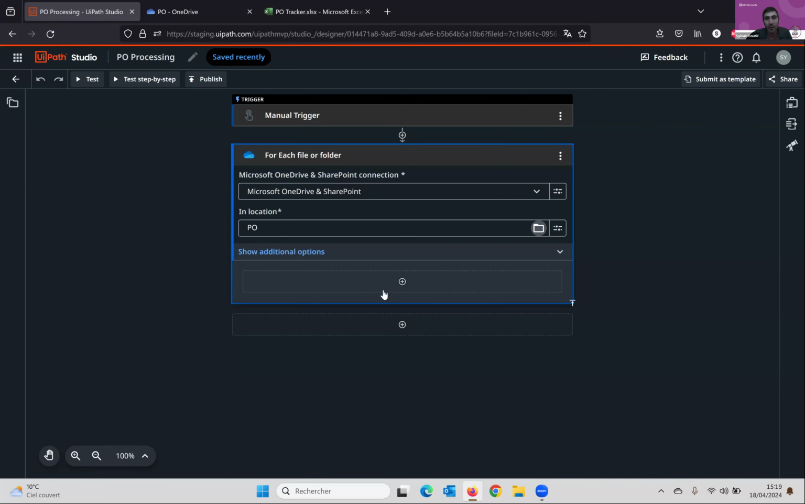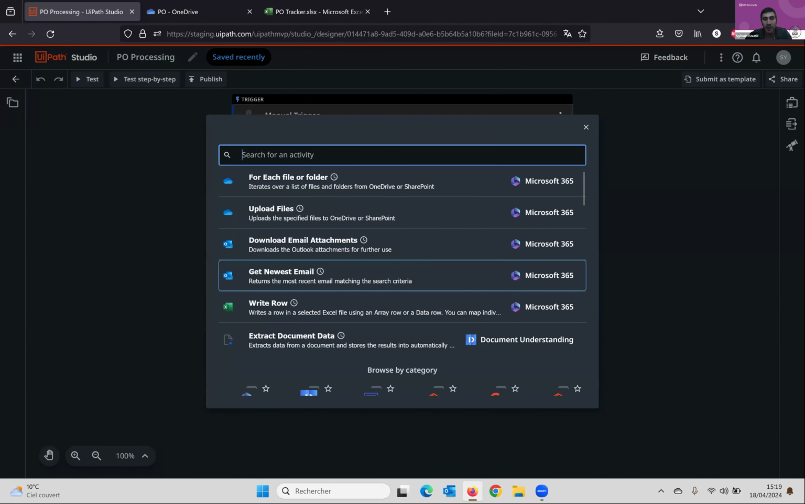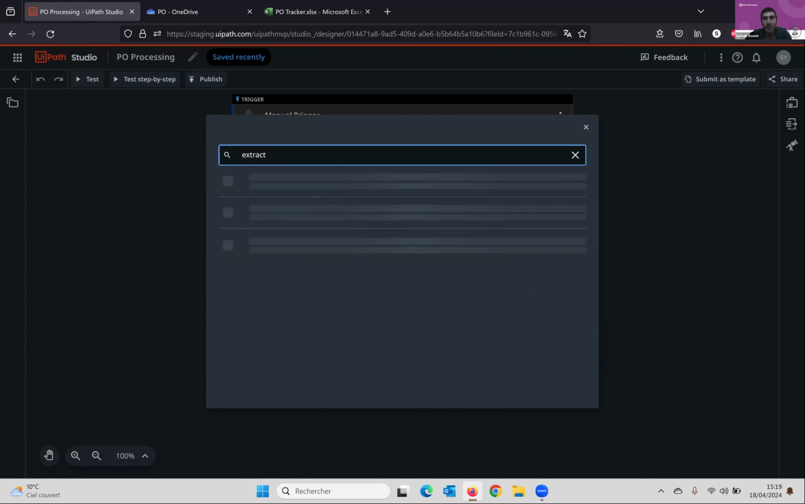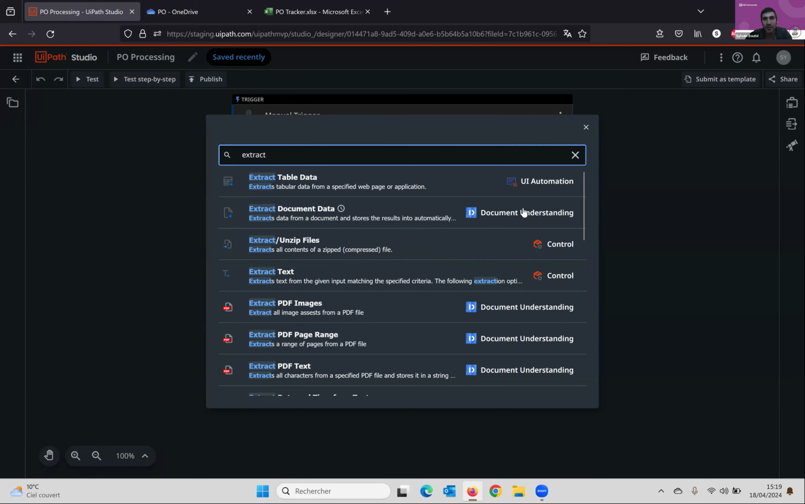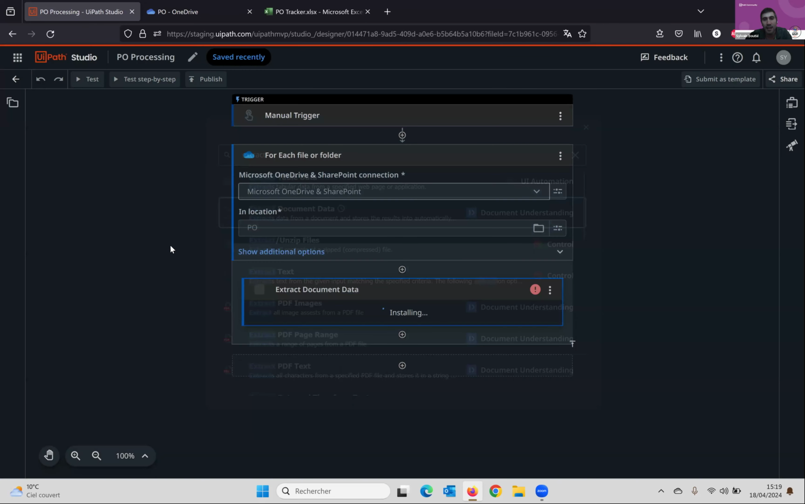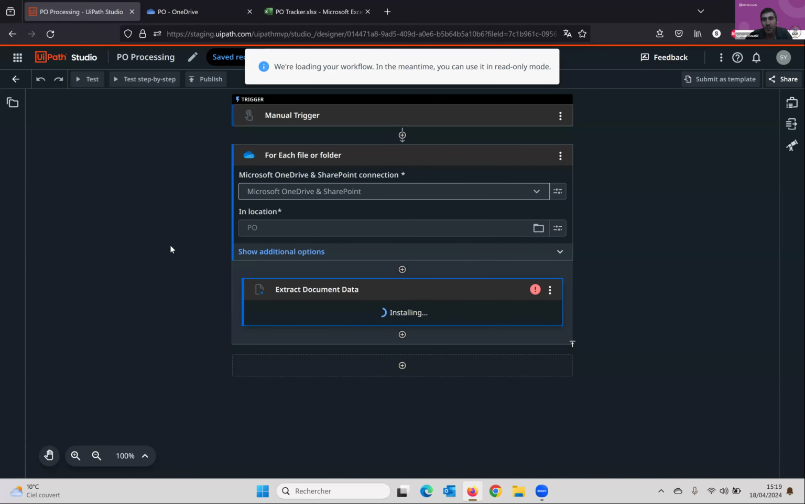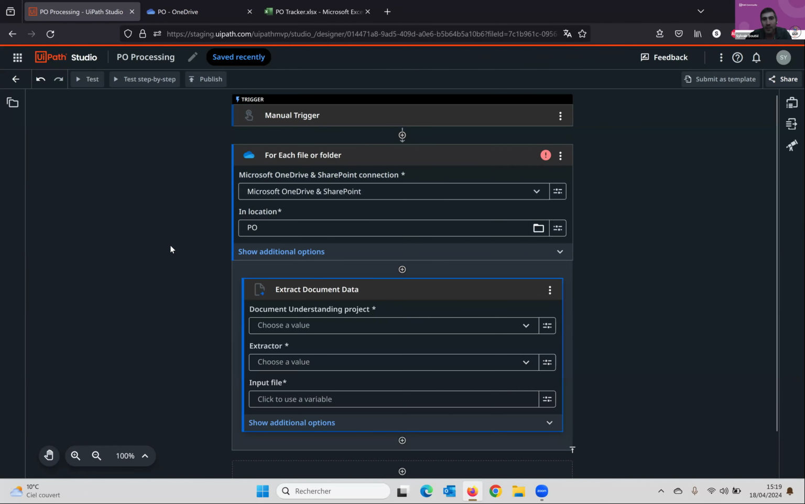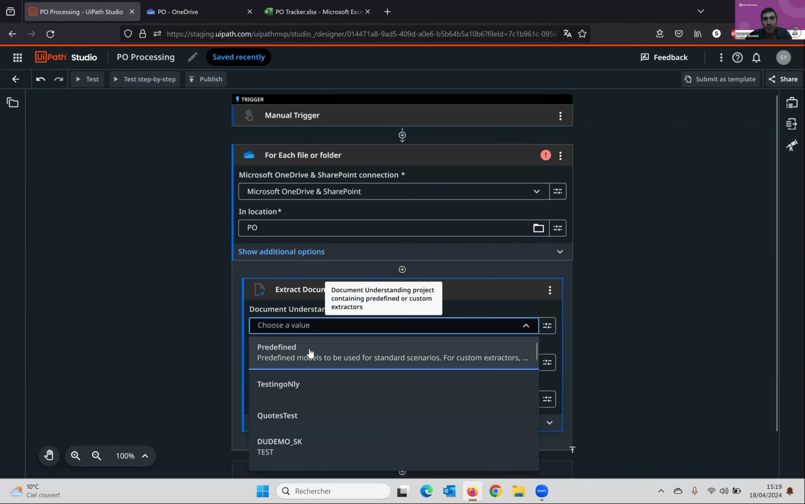So this is where I'm going to use document understanding. And this is not difficult to find because I have access to it directly in the studio. You see, this is a document understanding activity. So I'm going to select my extract document data activity. And here, these are the two options that I mentioned. I can either use one of the predefined models, or I could maybe create my own model and then use it here. In this case, I'm going to work with something which is generic, purchase orders.